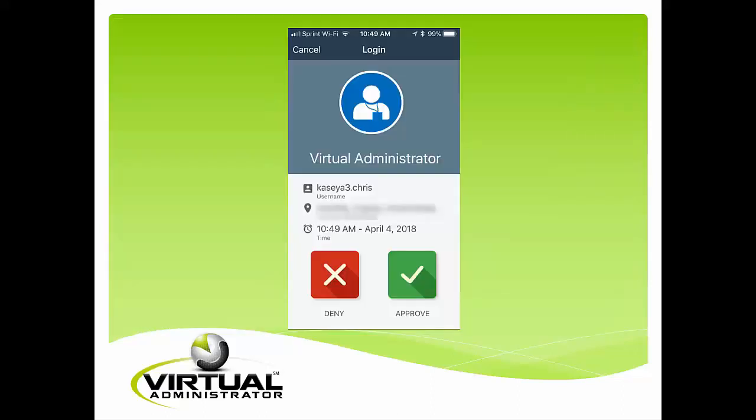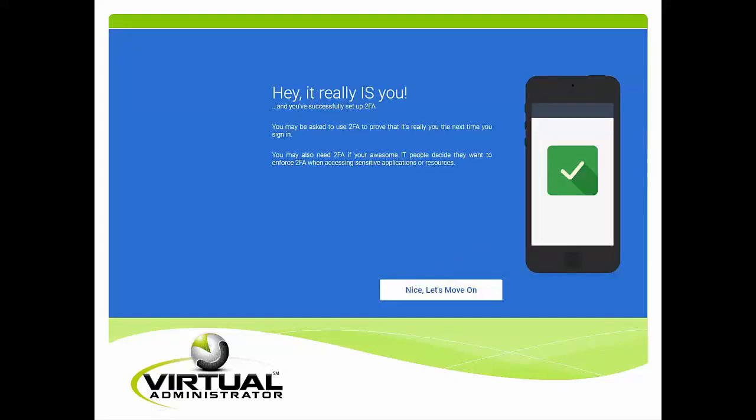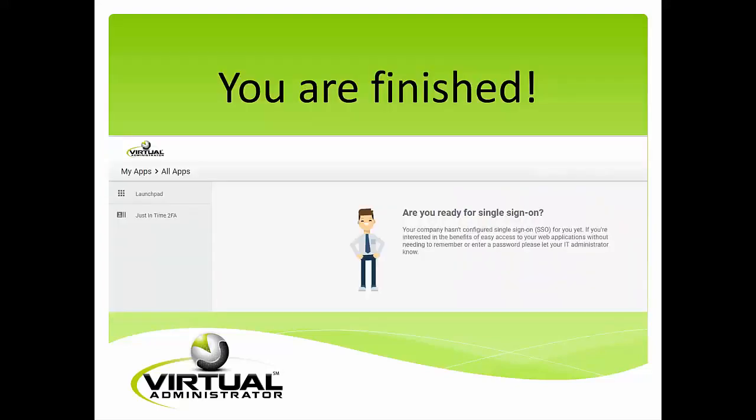After it reads the QR code, you'll get a little prompt that will ask you to approve the entry. So just go ahead and click on that approve, the green approve button, and then the screen's going to change, letting you know that it's successfully set up the two-factor authentication. Now all you have to do is click that nice Let's Move On button, and you'll get to the final step.